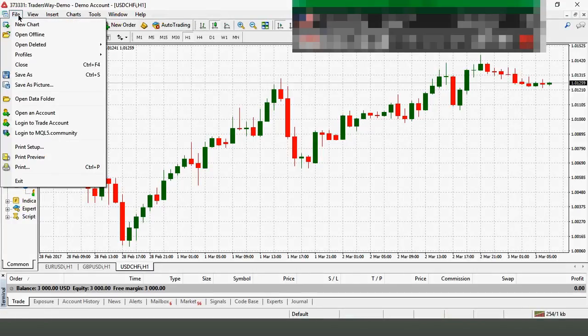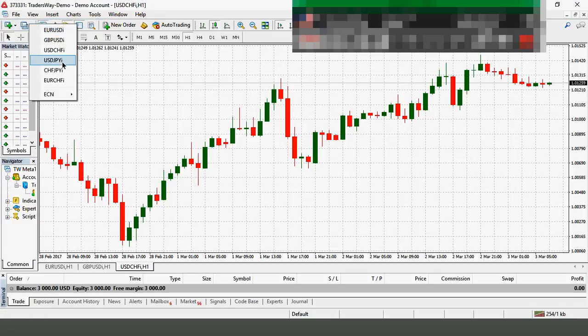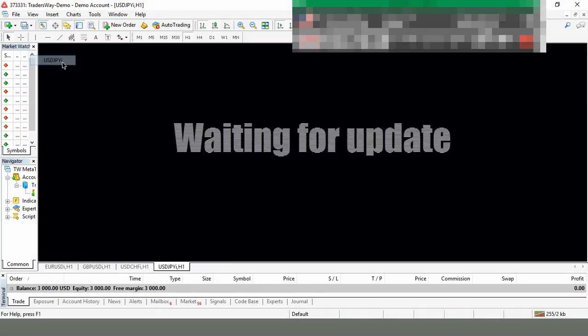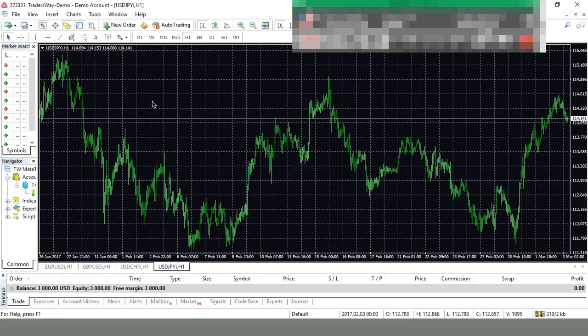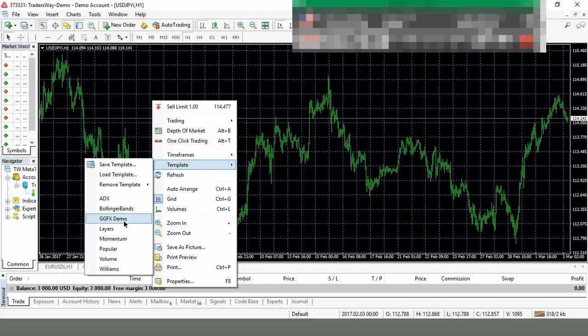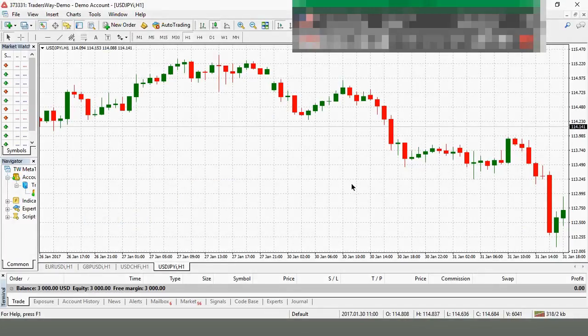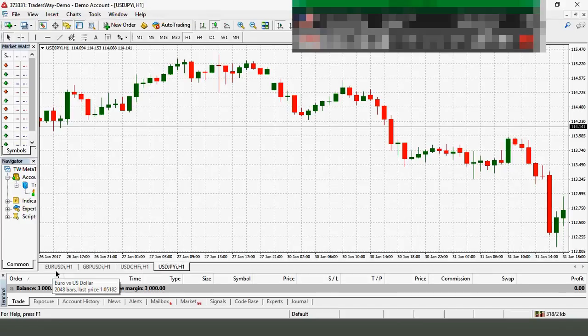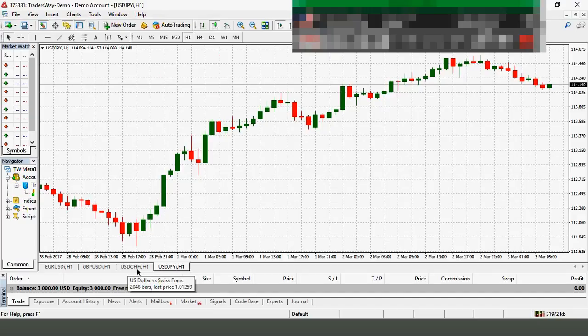One more for practice. File, new chart. The next one is USD JPY, which stands for the US dollar versus the Japanese yen. We right click on the black part, go to template, GGFX demo. And now what we have done, as you can see down here, we have EURUSD, GBPUSD, USDCHF, and USDJPY that have all been customized to our red and green Girls Gone Forex chart.